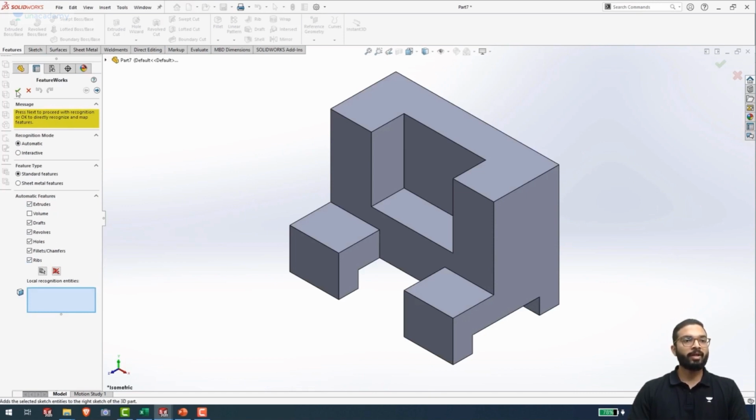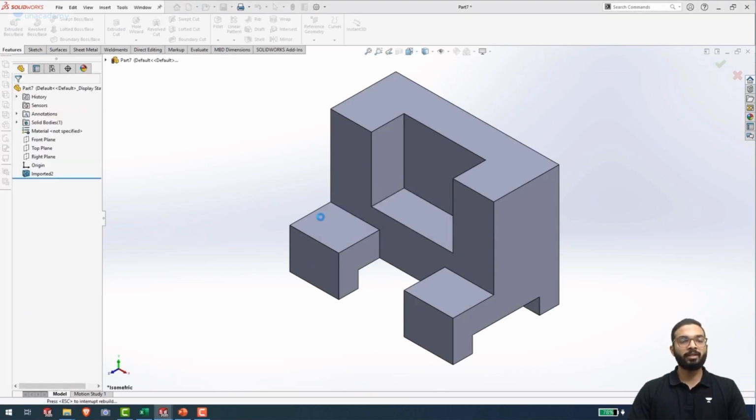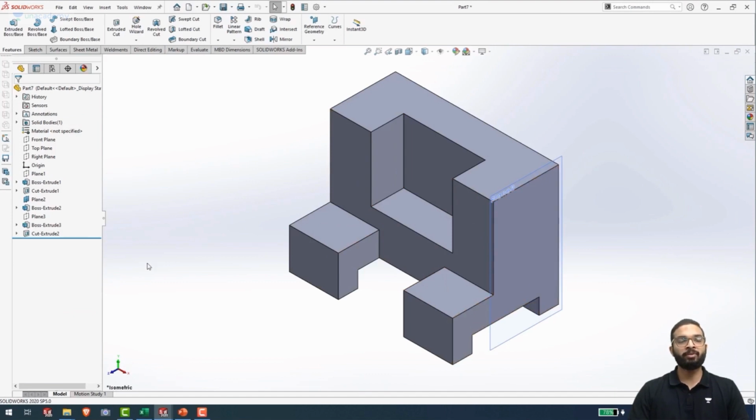If I click on OK over here, it runs the diagnostics and tries to create or replicate all the features that have been used in this part. Here you can see that after running the FeatureWorks tool, this part was imported as a new part, and we also have the features that were used to create this part. It does this by itself.